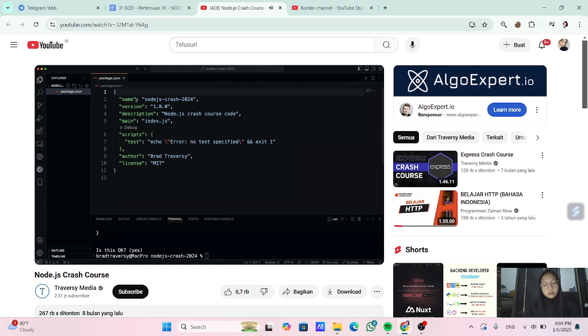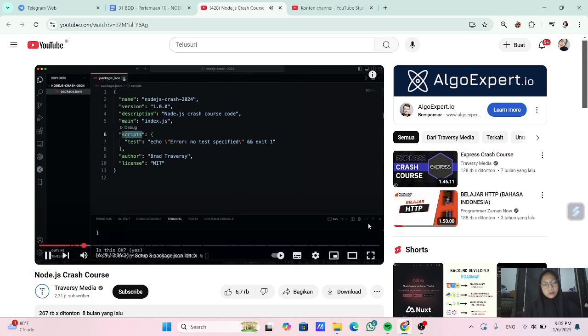And this has basically the stuff that we just answered. And then it also has scripts. So basically you can create what are called npm scripts to do certain things like start your server, stop it, run tests, all kinds of stuff. And I'll get more into that a little later.